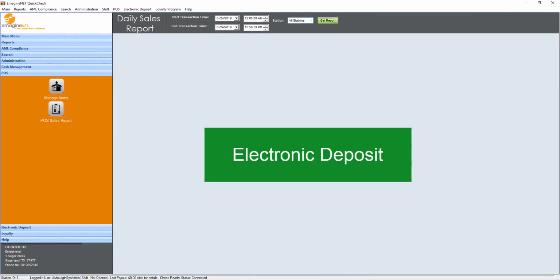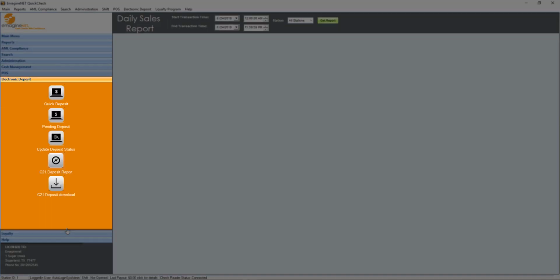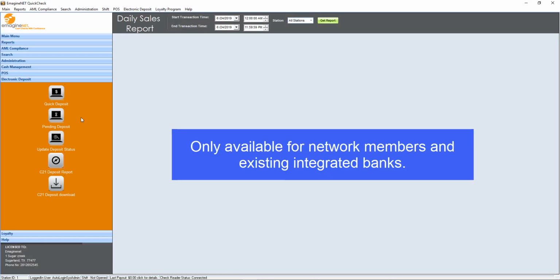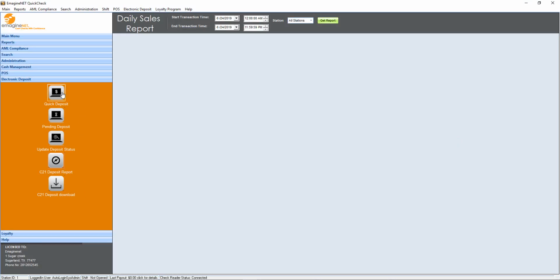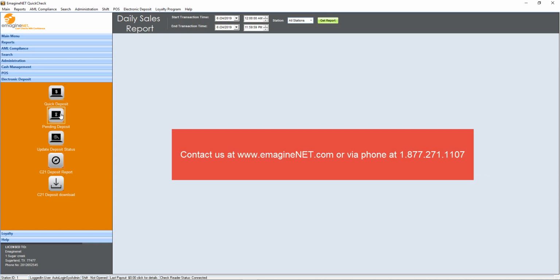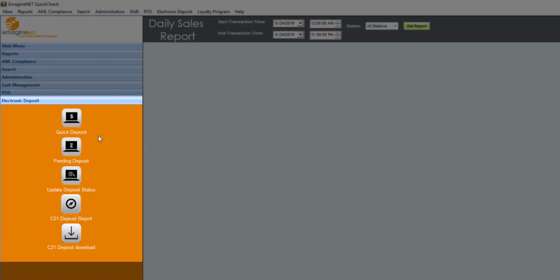The next feature is our electronic deposit feature. This is only available if you are using a vendor and bank that is currently integrated with QuickCheck. If you have a bank that wants to integrate with us, you can contact us to get the communication started. Fees may apply. This feature allows you to do quick deposits right from your software, generate reports, and keep track of all the undeposited or ineligible items.